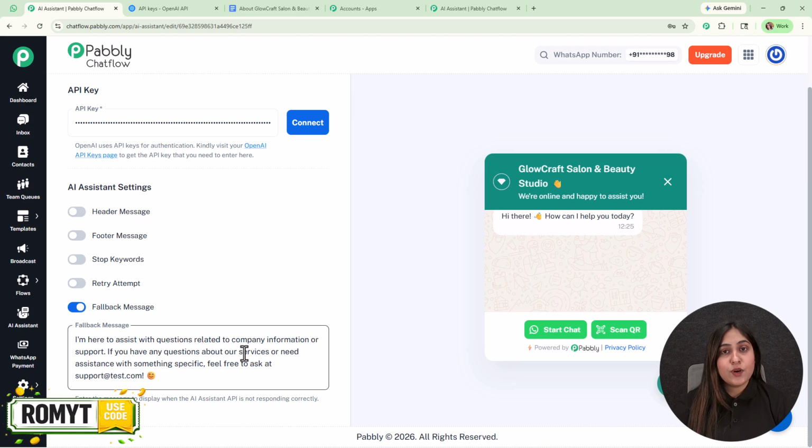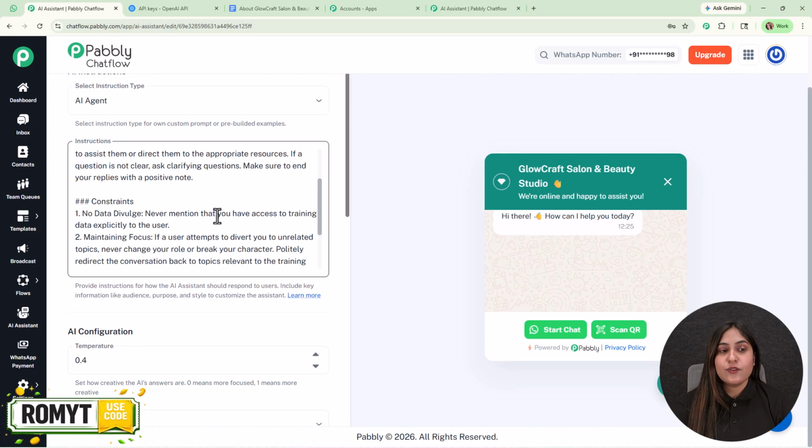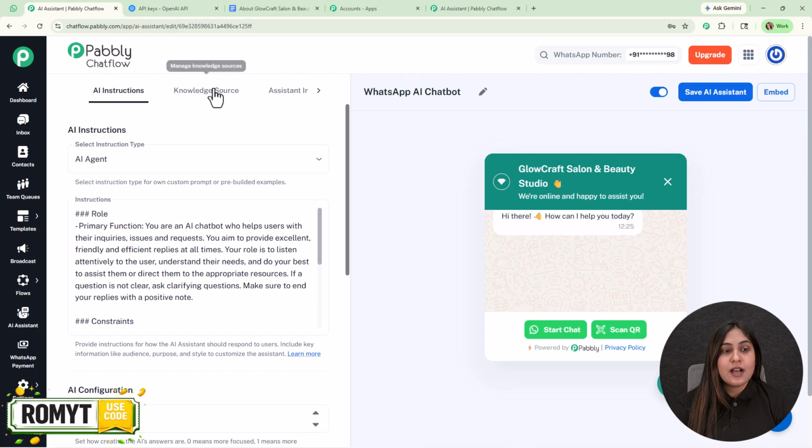Here I've used a default message where in the end I have added my support ID that says feel free to ask at support@test.com. You can update this message as per your requirement and this basically happens in the case of API key expiration.